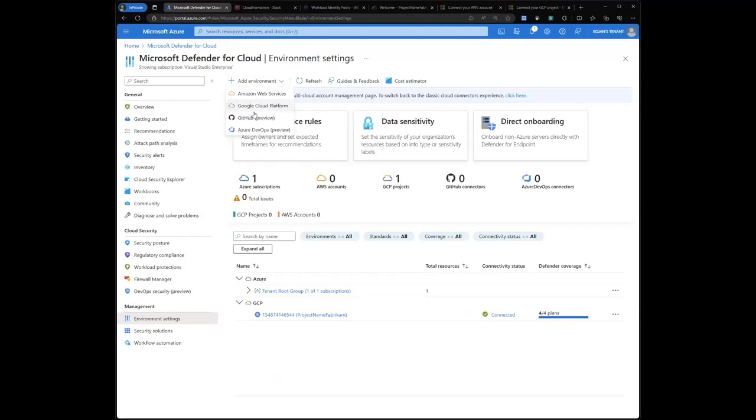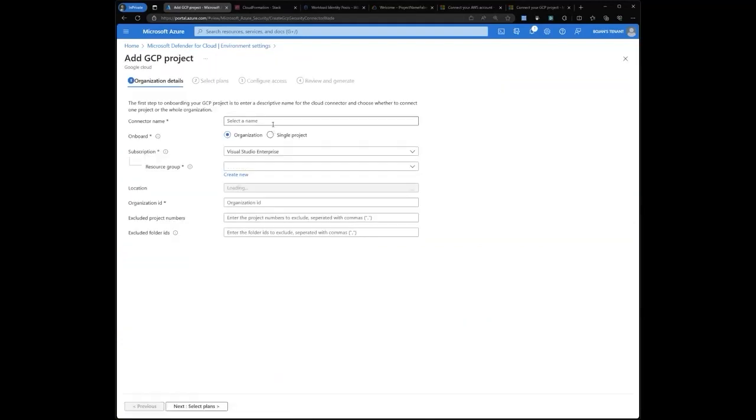Now, firstly, I want to start with giving you a sense of how this works for GCP. So I'm going to select Add Environment and click Google Cloud Platform. Here, I need to provide a name to the connector, which is going to store the configuration preferences of this click-through wizard that you're seeing here. So this can be something like GCP Contoso.